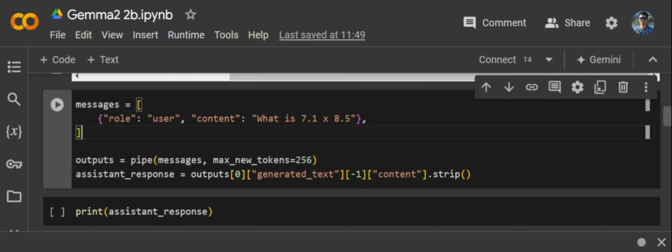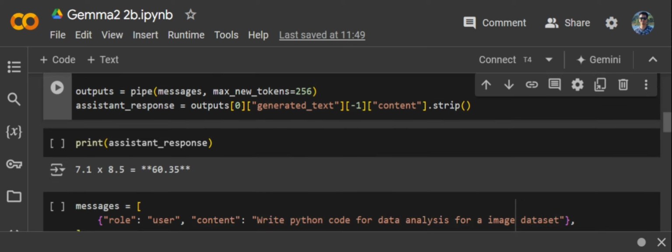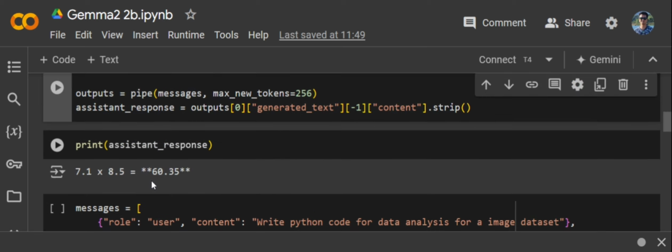Next, I tried it out on a mathematical problem. I do remember ChatGPT when it used to have 3.5 Turbo, it was failing on mathematical problems with decimal points when I was exploring it. But let's check whether Gemma 2b is able to counter that. What is 7.1 into 8.5? It is able to give me the answer 60.35, which is correct. If you don't believe, you can check it yourself.